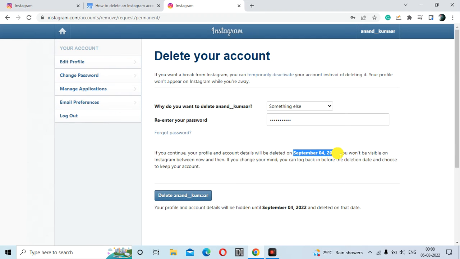September 4th 2022, यानी कि 30 दिन बाद आपका अकाउंट पूरी तरह से डिलीट हो जाएगा. अगर उससे पहले आप लॉगिन कर लेते थे तो आपकी जो ये अकाउंट है वापस से आ जाएगा. इसलिए उससे पहले अगर माइंड चेंज कर लेते हैं और वापस से लॉगिन कर जाते हैं तो कोई दिक्कत नहीं है, वापस से आपका अकाउंट आ जाएगा. लेकिन उसके बाद आपका अकाउंट पूरी तरह से डिलीट हो जाएगा.